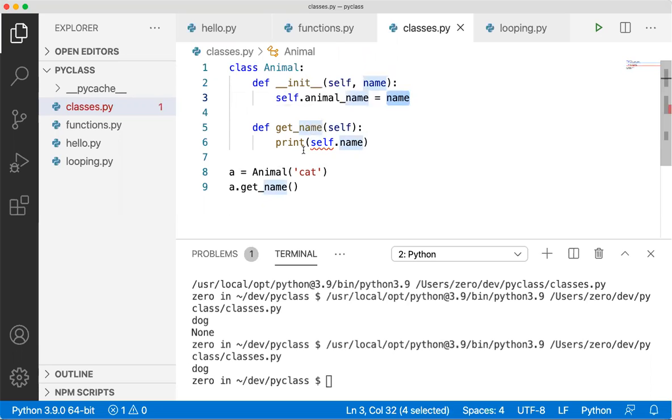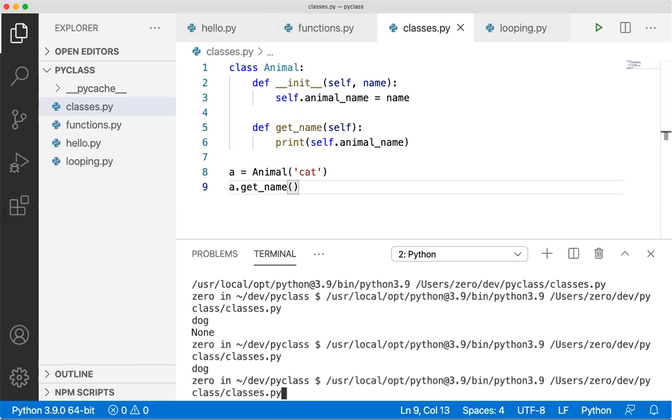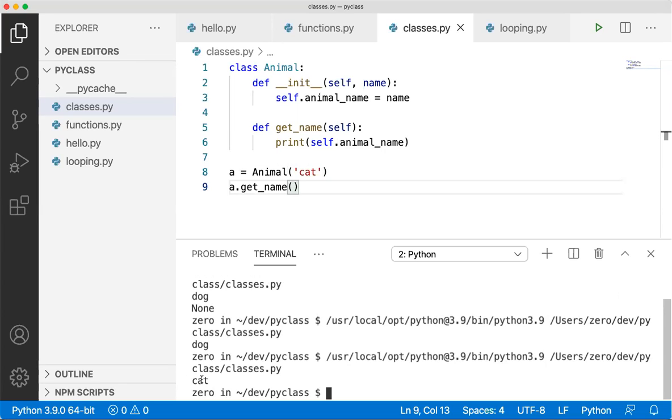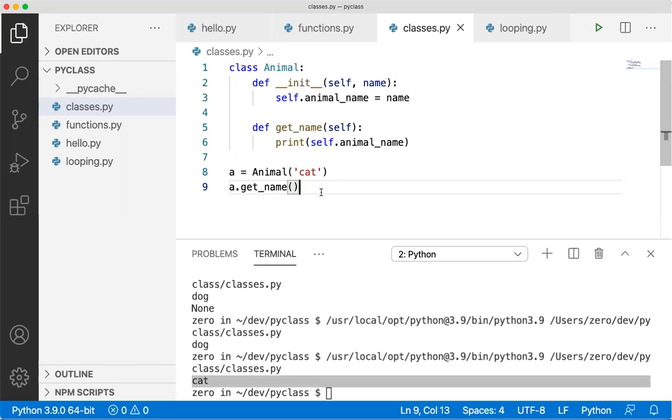Now here you are getting an error because in get_name, self.name is no longer that. So I'll just edit that because it's now self.animal_name. Now when I run this down here, it will print the cat for me. So that's how you create methods, and you can use the init method to pass some values or properties that you want to give to a class.